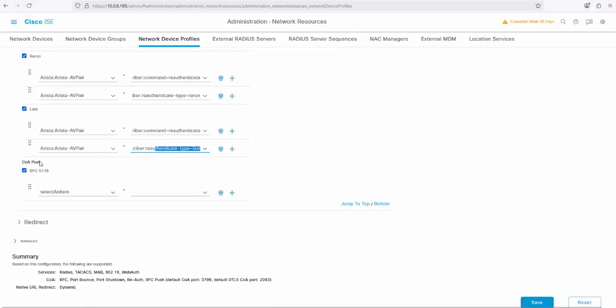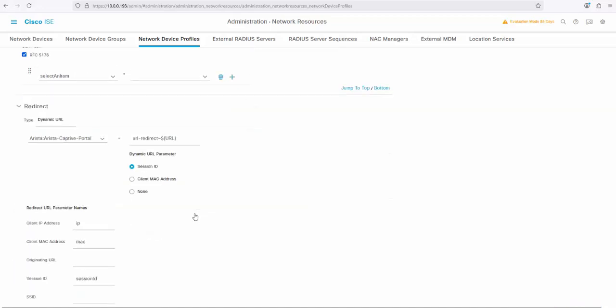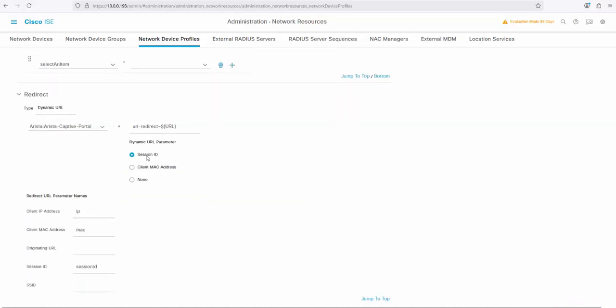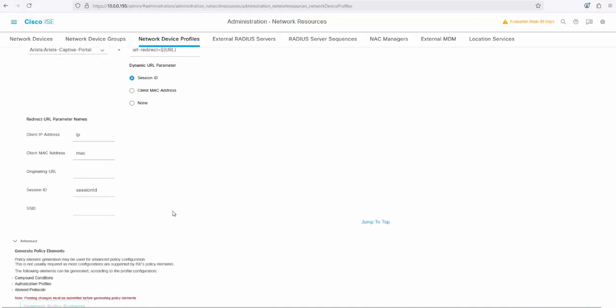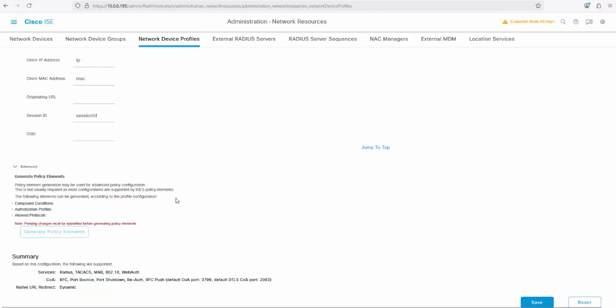For the change of authorization push, select RFC 5176, the redirect, session ID, URL redirect, redirect URL parameters: client IP, client MAC, and session ID. And finally, once you have all these settings, you can click on generate policy elements.